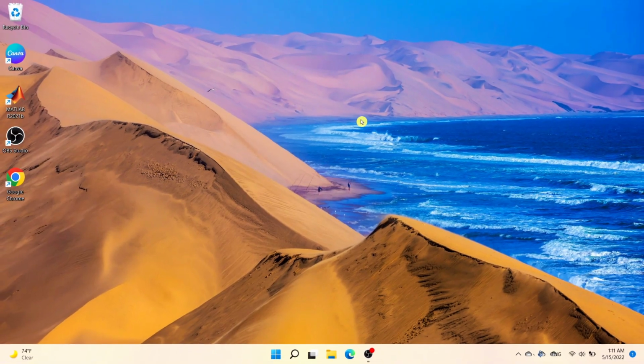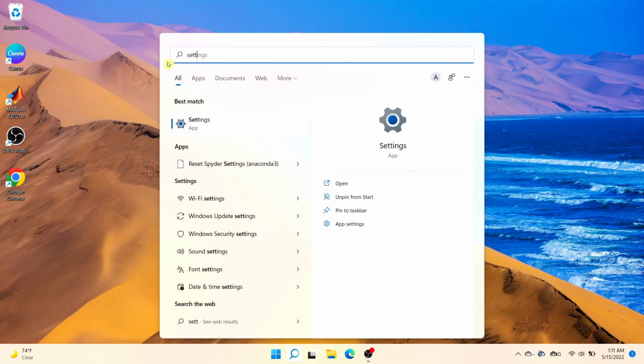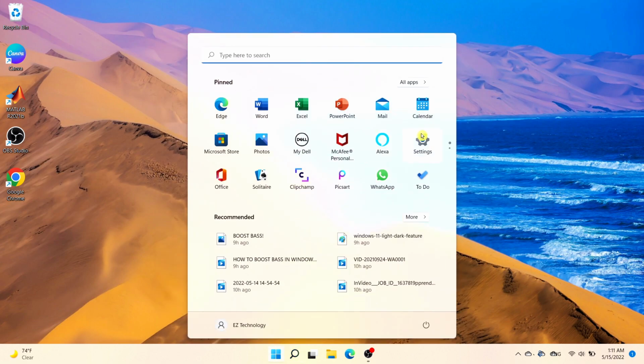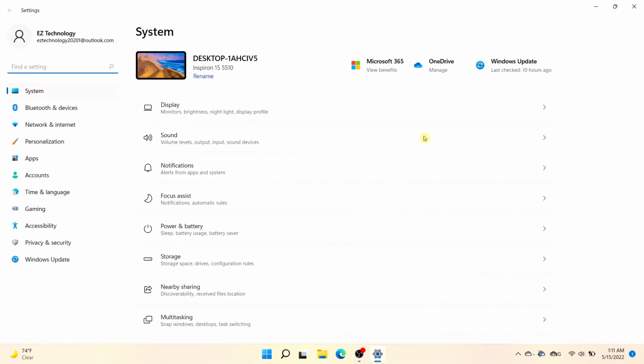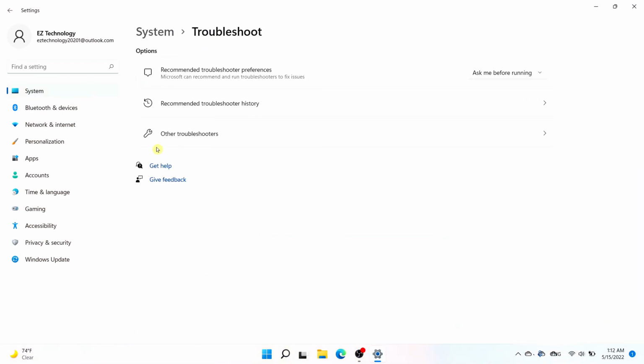And the last but not least thing we are going to do to fix the problem is simply go back to the start menu and either type in settings, or you can select settings from over here. And what you want to do is scroll down to where it says troubleshoot. So go ahead and select troubleshoot and select the last option, other troubleshooters.